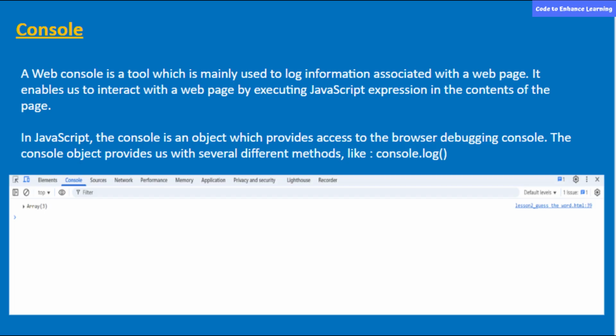What is console in JavaScript? Good question. In JavaScript, a web console is a tool which is mainly used to log information associated with a web page. It enables us to interact with a web page by executing JavaScript expressions in the content of the page. In JavaScript, the console is an object which provides access to the browser debugging console. The console object provides us with several different methods like console.log.